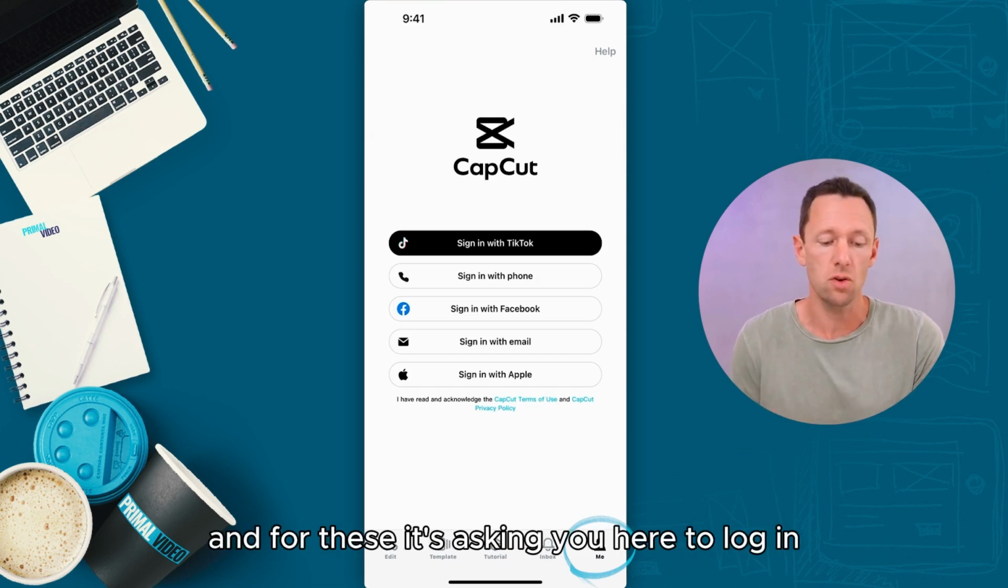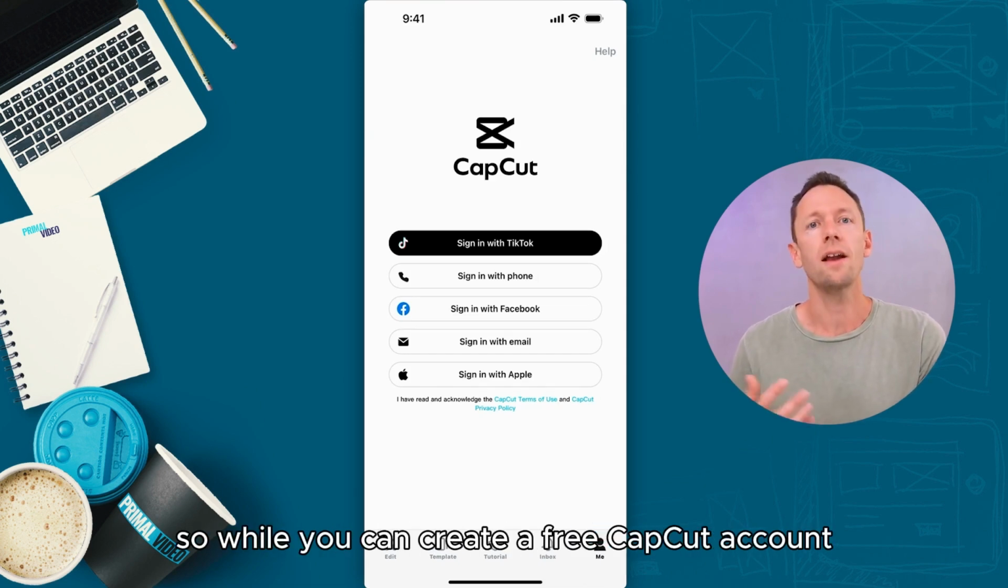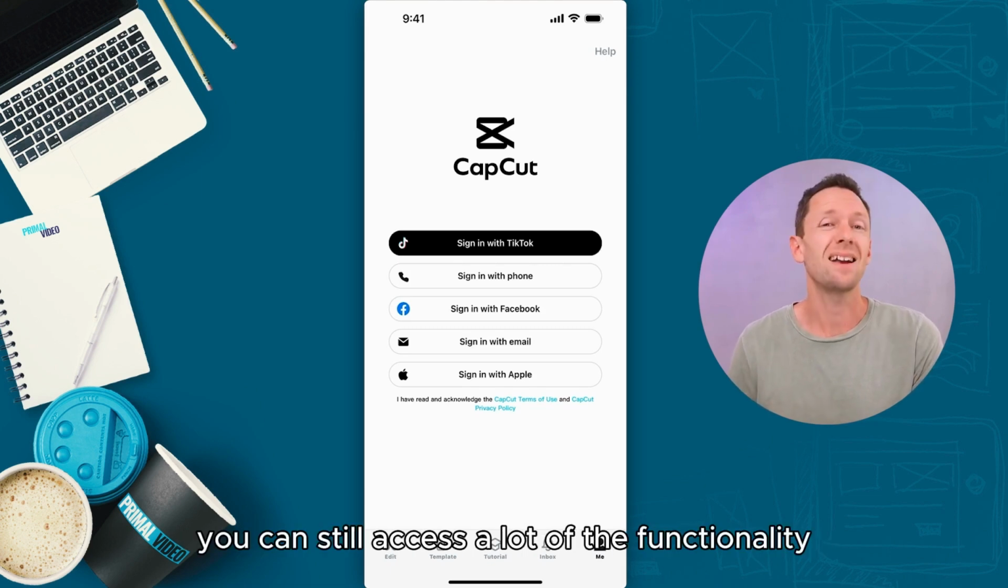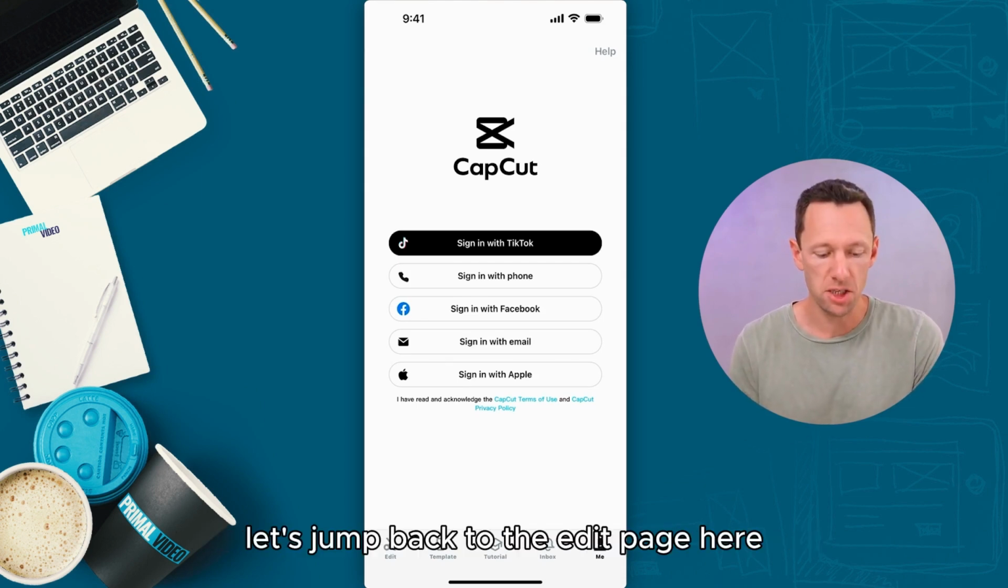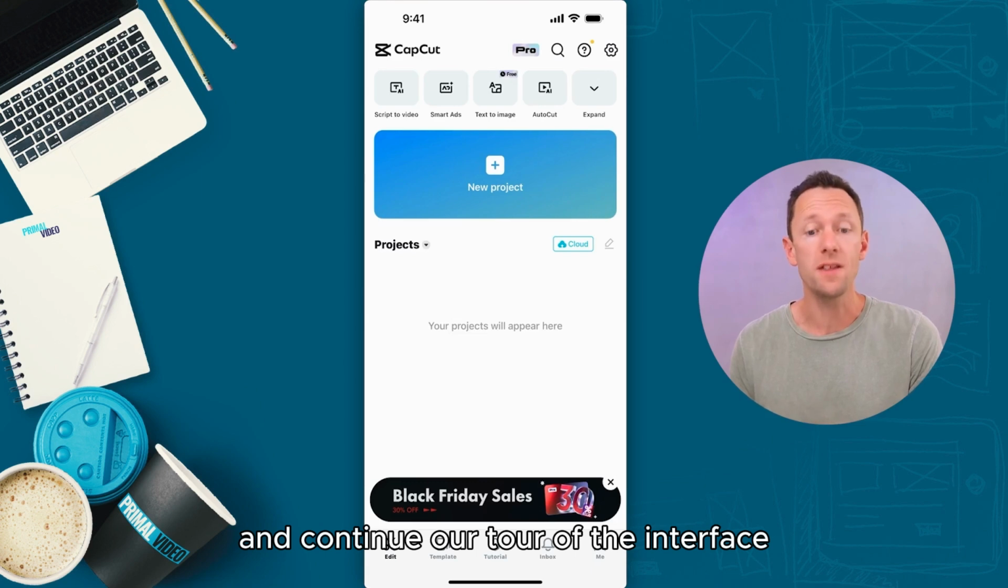And for these, it's asking you here to log in. So while you can create a free Capcut account, you don't need to. You can still access a lot of the functionality without even needing to create a free account. But let's jump back to the edit page here and continue our tour of the interface.